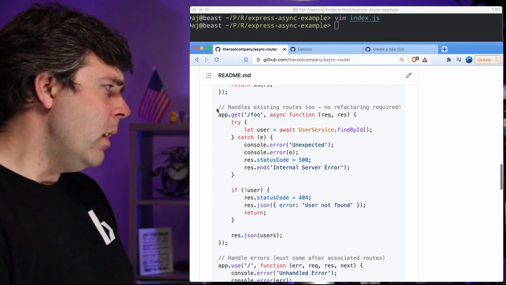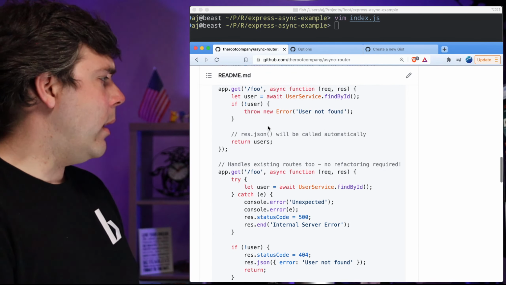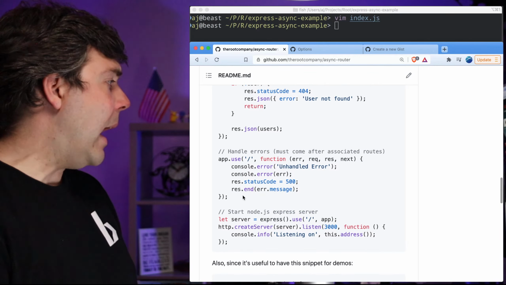Anyway, so we got the problem, we got the solution, and then error handling.